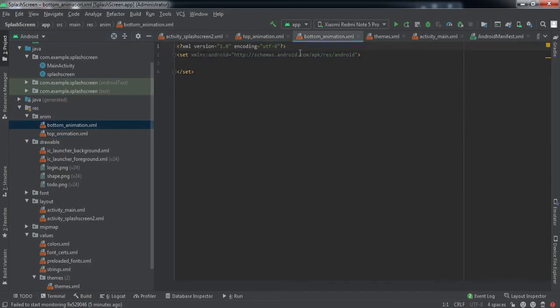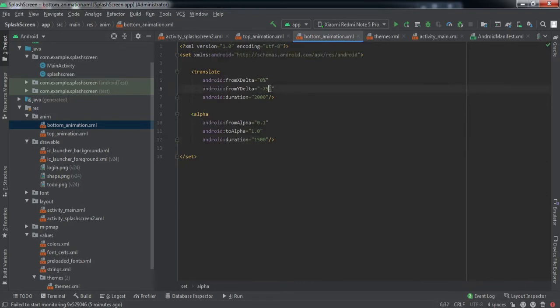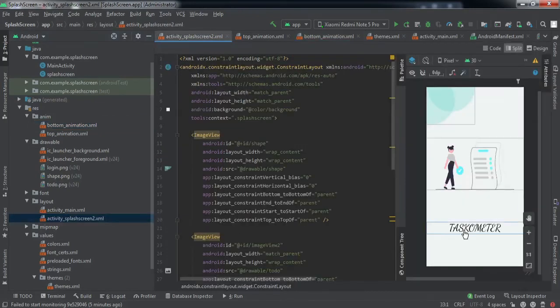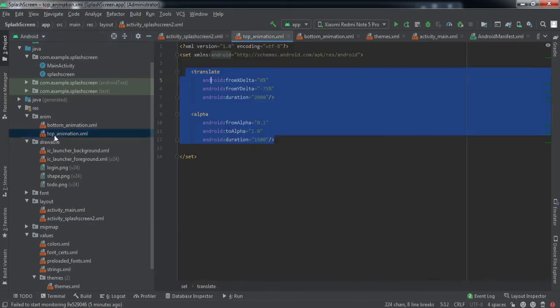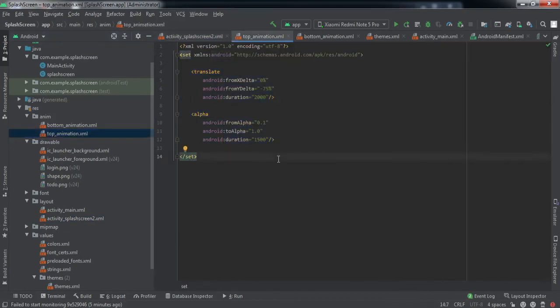We'll go to bottom animation. We'll paste it here. We need to change this to 100%, right? We'll change this to 1.5 seconds only because we want this text. Let me show you. We want to make sure that this text comes before this thing. So we just played around with the times of both the animations. So I guess we are pretty much done here.